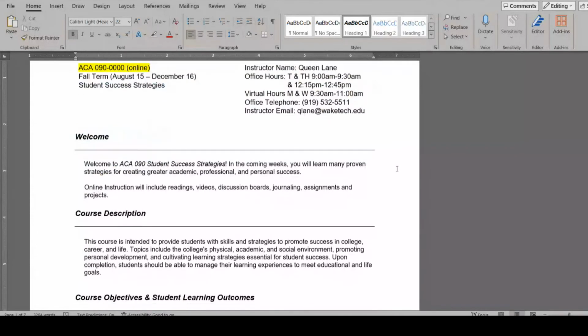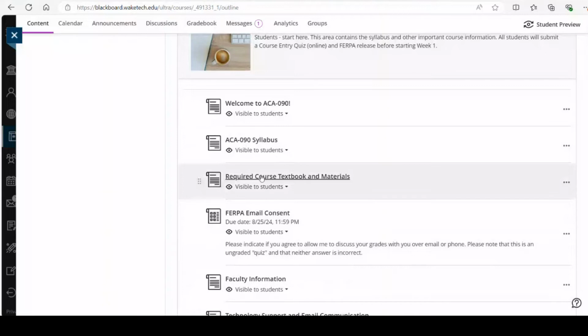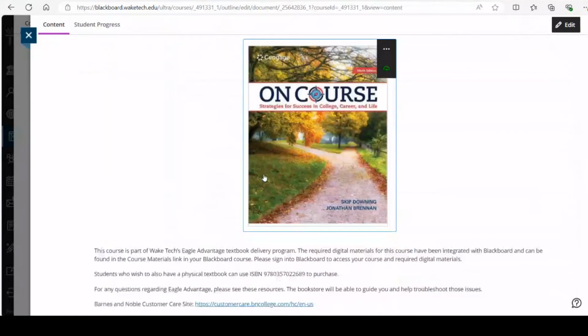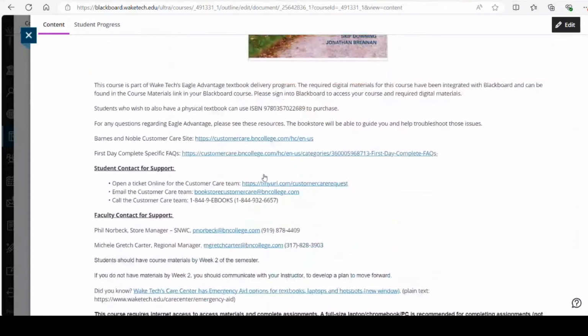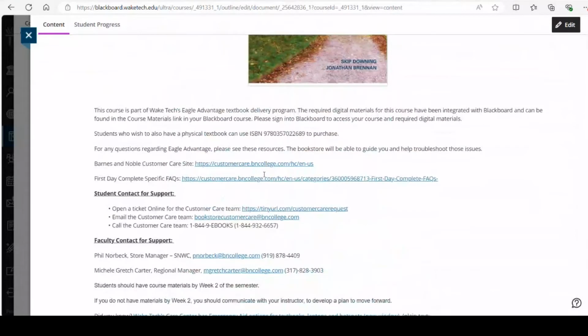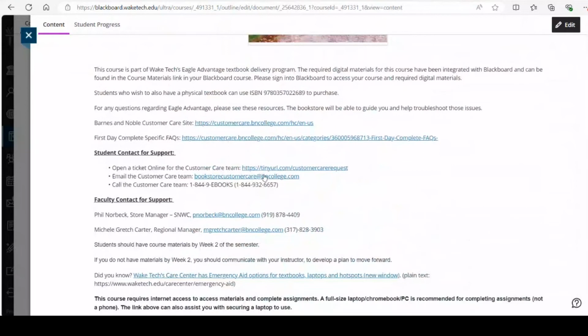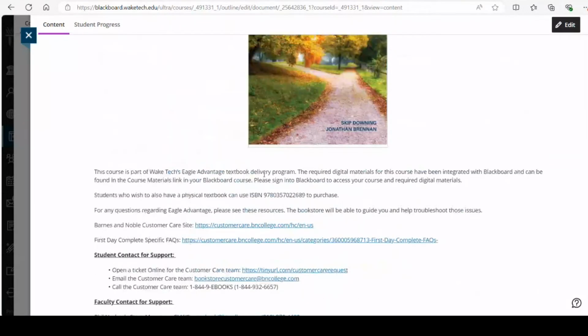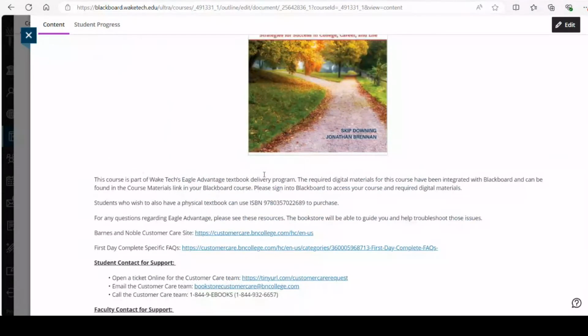Also, in this section, it's just talking about the book that's required, the one I just showed you. Different ways to order it. If you don't want to use Eagle Advantage, you can get it from the bookstore. You can rent it from Amazon. There are some different details here. And if you have any trouble with the ebook, there's also details here on how to get help with your ebook. So that's there.